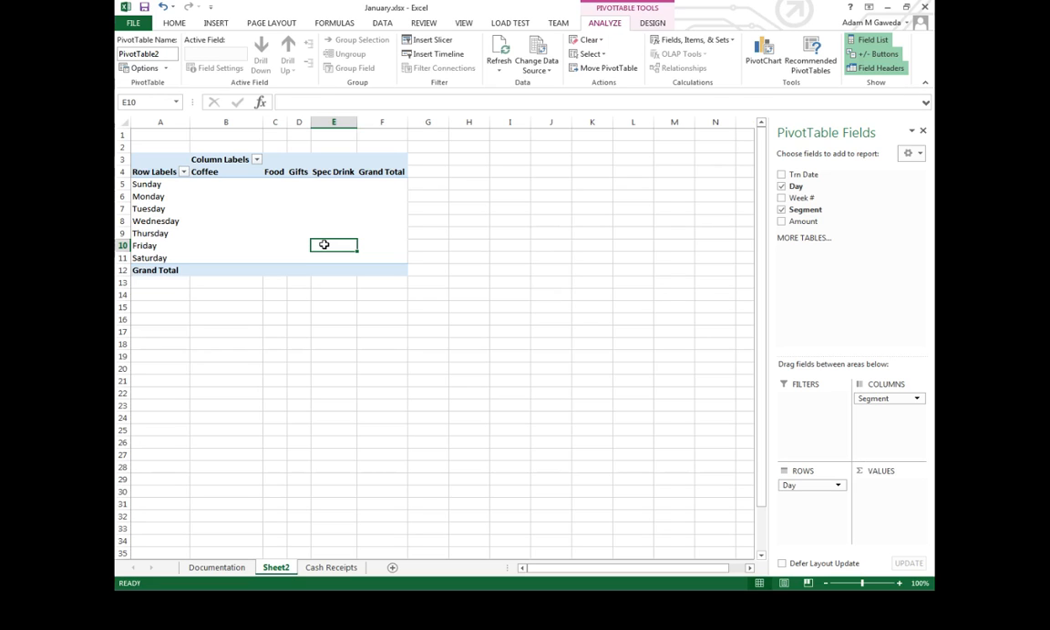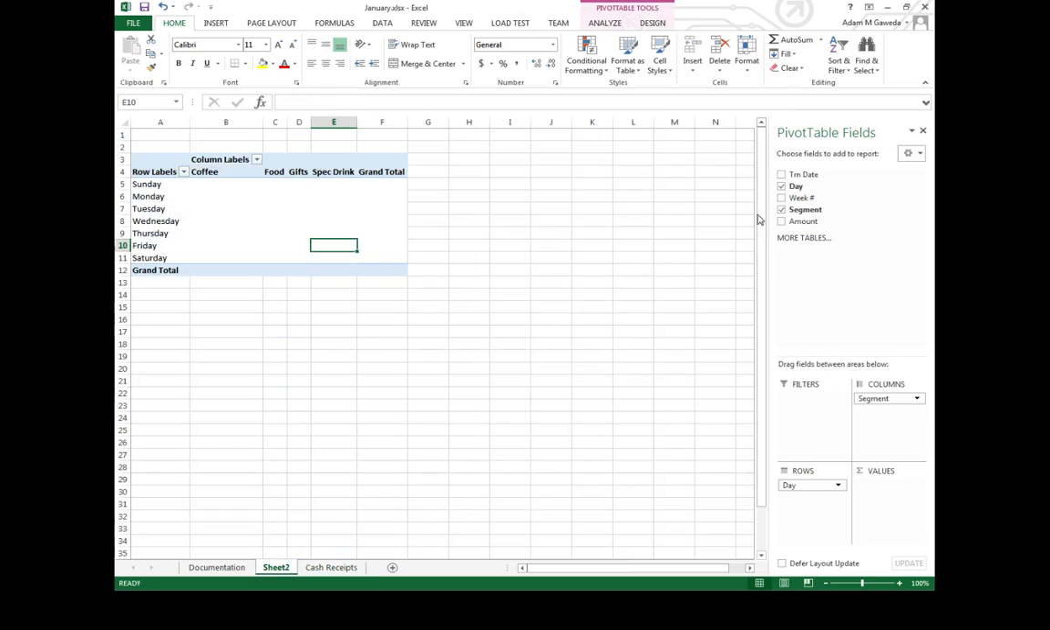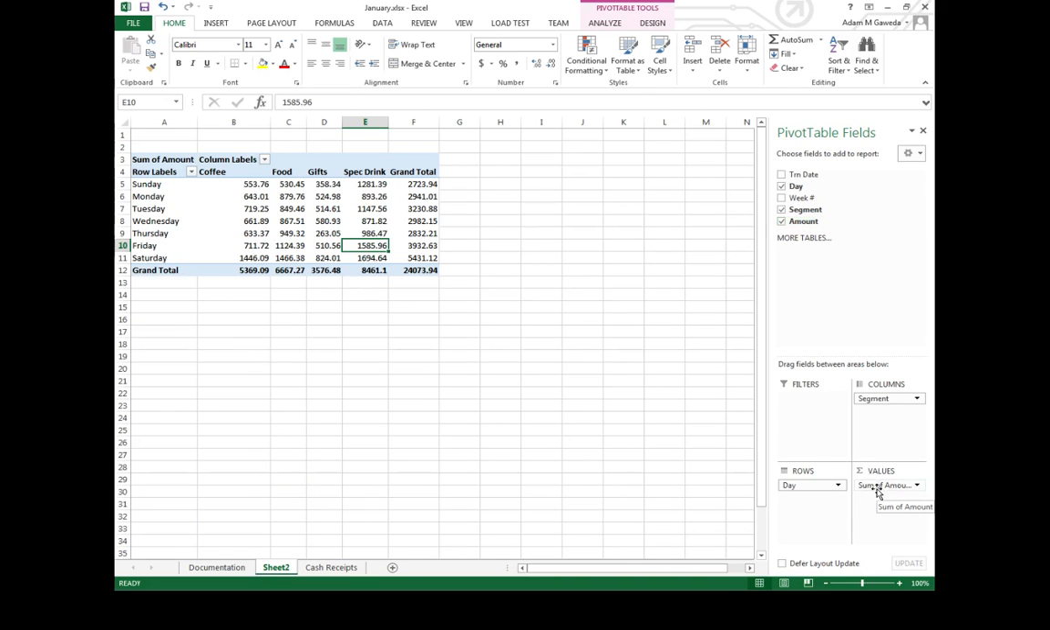Okay, but you notice it's blank there, so clearly we need something going on. Well, what are we looking for? When we look at our original cash receipt, when I say Friday specialty drink, I want that number. I want all those numbers. I want all the specialty drinks. So what I can do is, when I click on amount, you're going to notice that it brings itself to this value section. It automatically assigns itself to sum of amount.